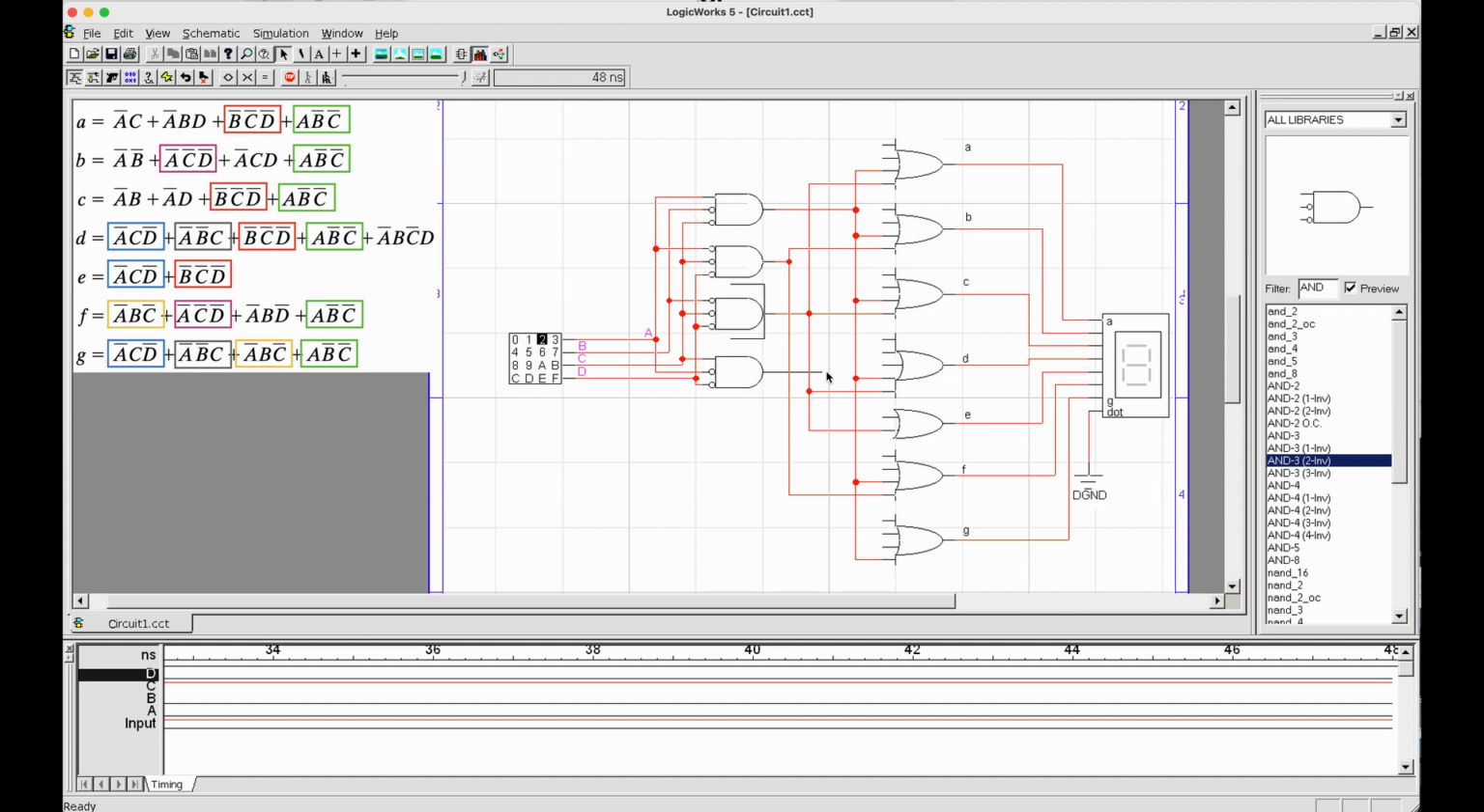Let's make it closer. D, E, and G. Now the circuit is already starting to look a little bit complex, and if you think this is the most complicated circuit you're going to encounter in this course, well, you want to think again. This is not even close. But before we get into that, let's continue implementing this.